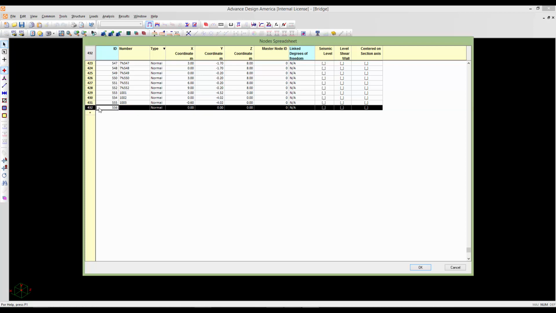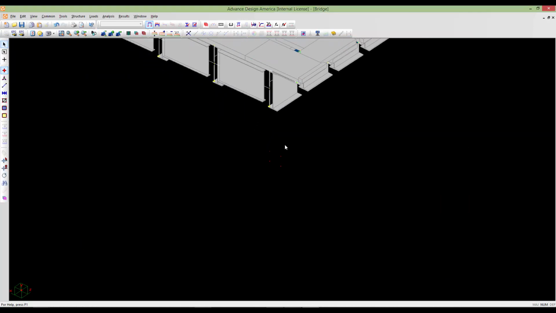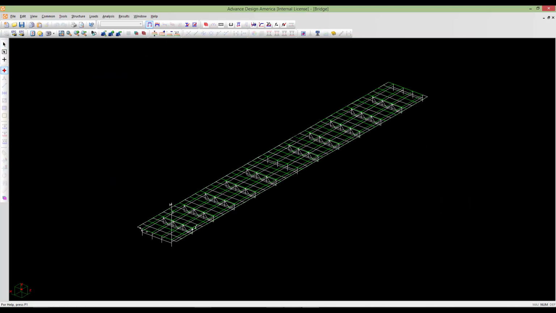And finally the fourth corner will be 1004 minus 0.6 and minus 4.52. So I just copy and paste this here and click OK. So as you see here, I have generated 4 nodes.